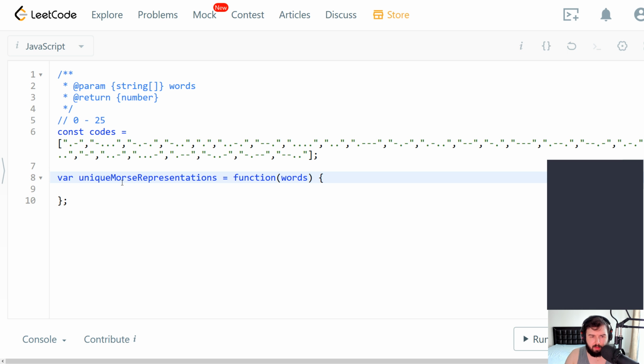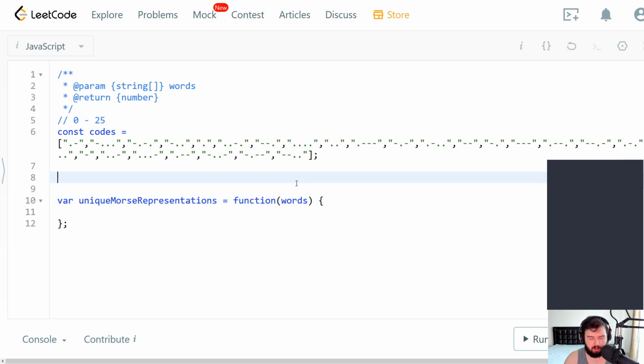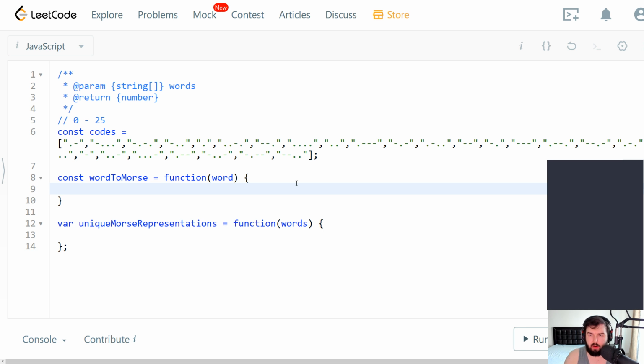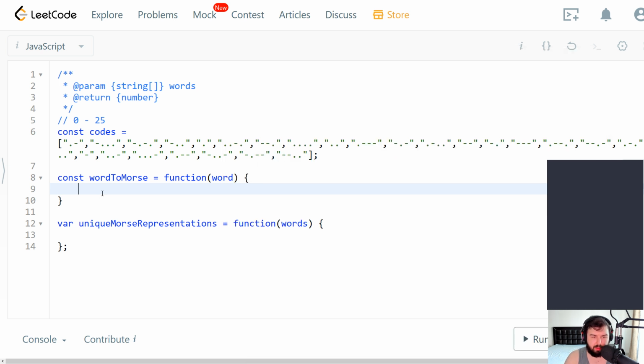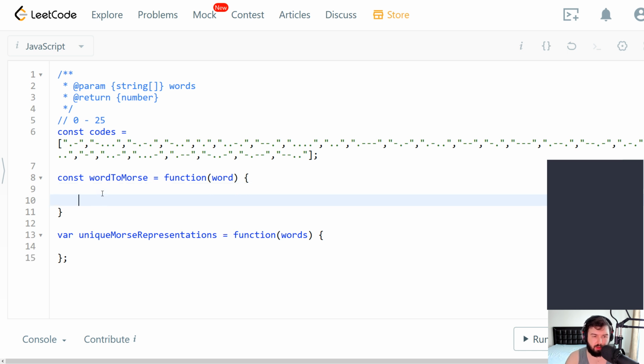So we have words, and let's create an additional function and call it encode word to Morse. This function will encode the word itself. To encode words, we will go through every symbol of this word, and we will create a resulting array, and in the end we will join this array.